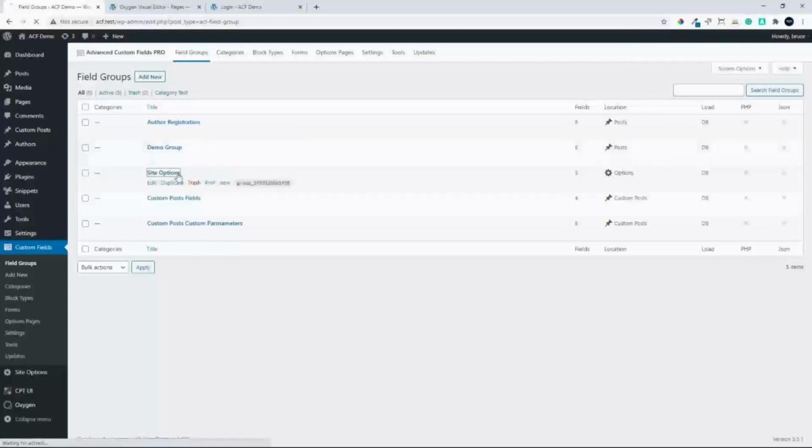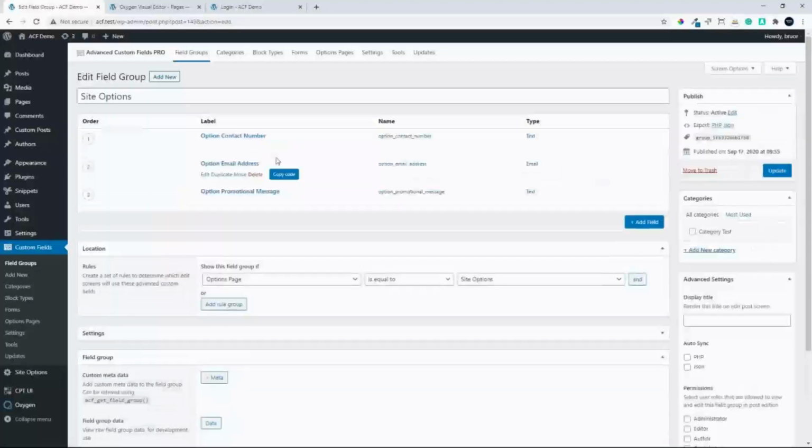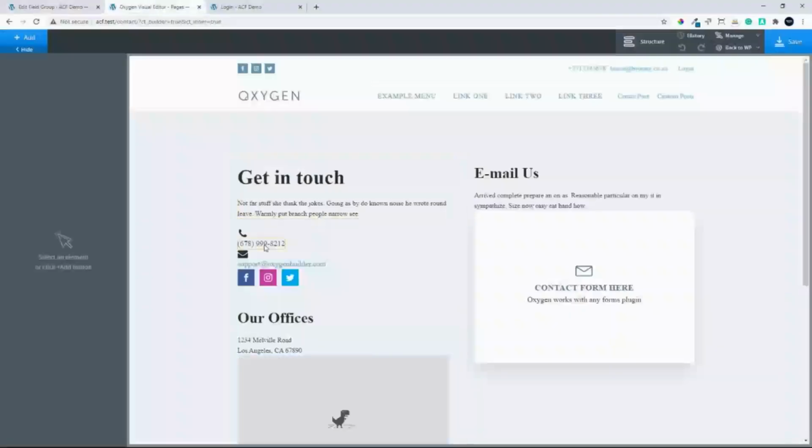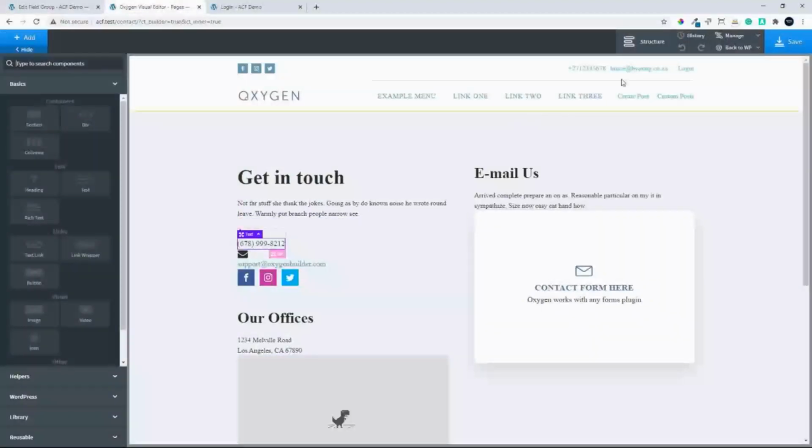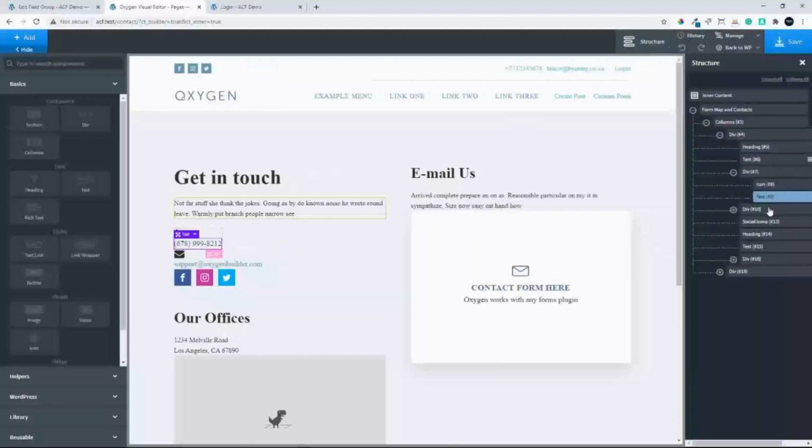And now if I go to site options, I can copy the code. So with that in place, let's go to the contact number. So here my page is loaded. I can head over to this content, go to the number. Let's open our structure page so we can see how this is structured. We're going to add the code block.